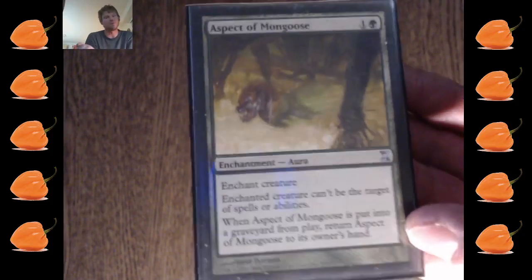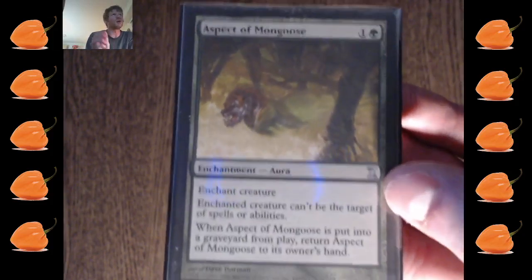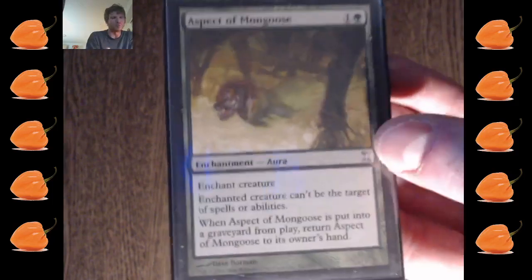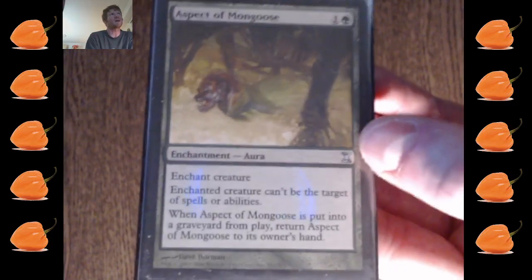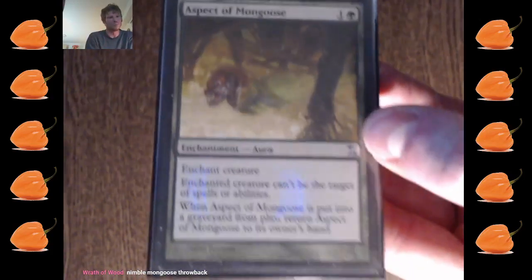Rancor, you'll never be 2-for-1. This card is obscenely strong. You could put it on one of your big fat fatties and be comfortable in the fact that your big fat fatty will no longer be subject to removal.